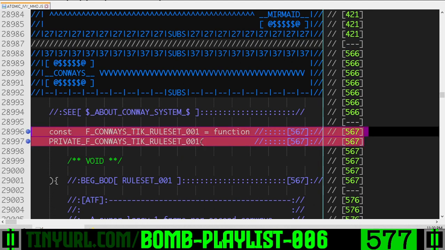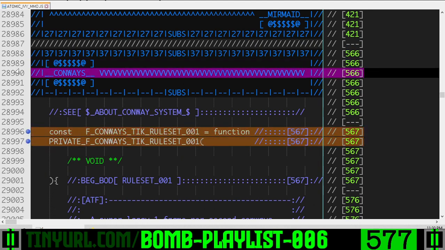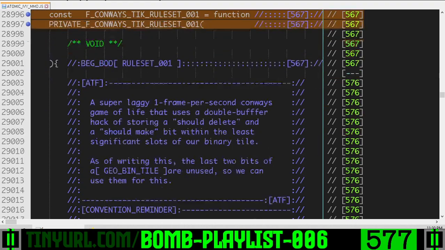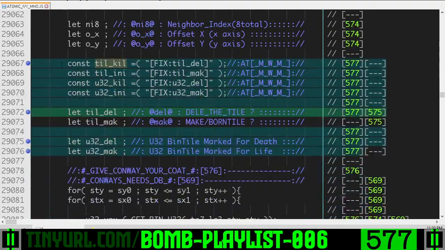So let me put some breakpoints here. We're in rule set number 1 within the Conways Game of Life function section. Okay, let's go back down here, right? So monkey wrench macros are here.